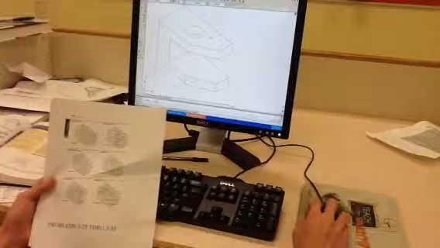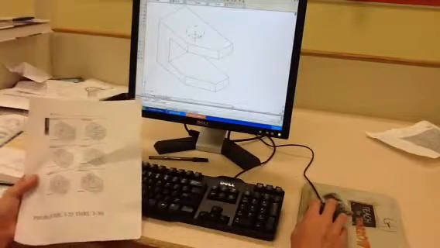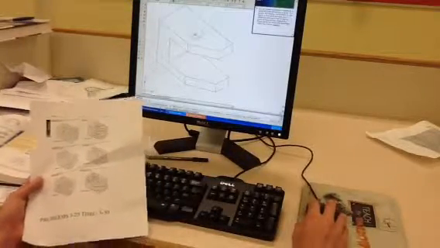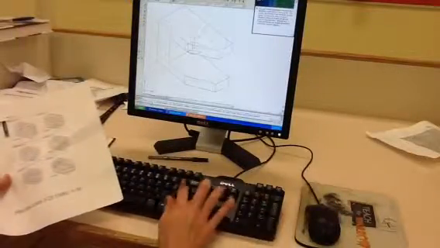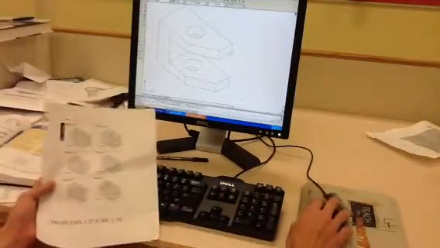Now, these two circles again, can just be copied, selected, and moved down 4. And that's how you do this part.